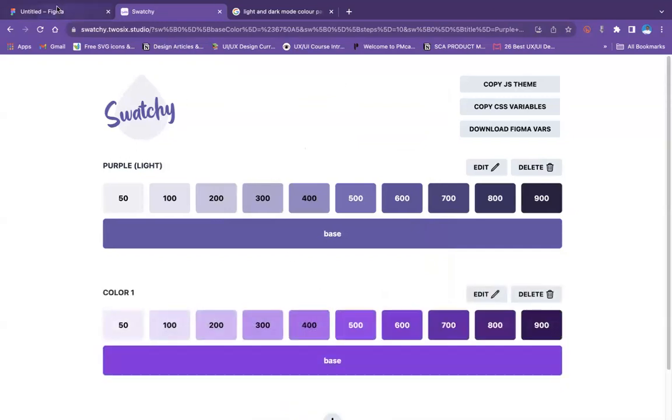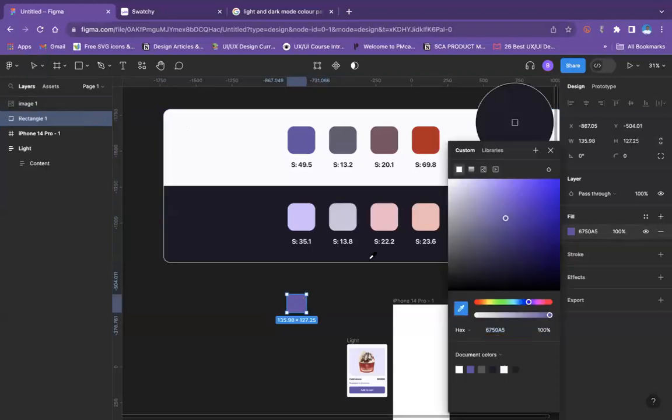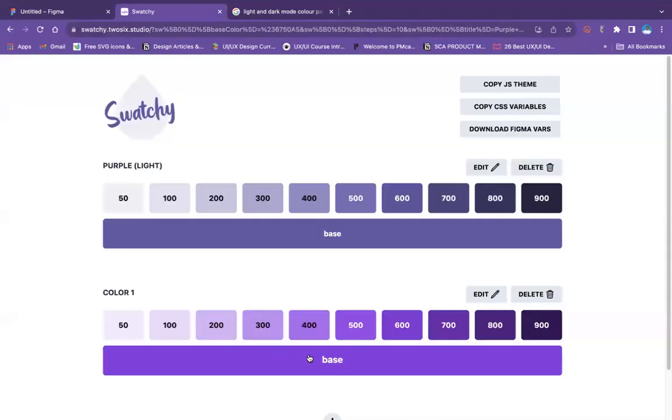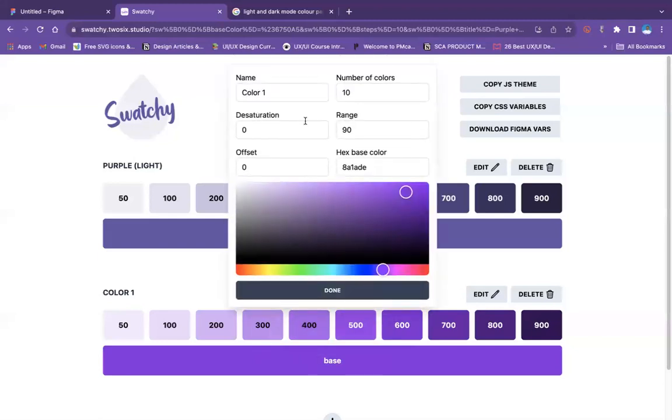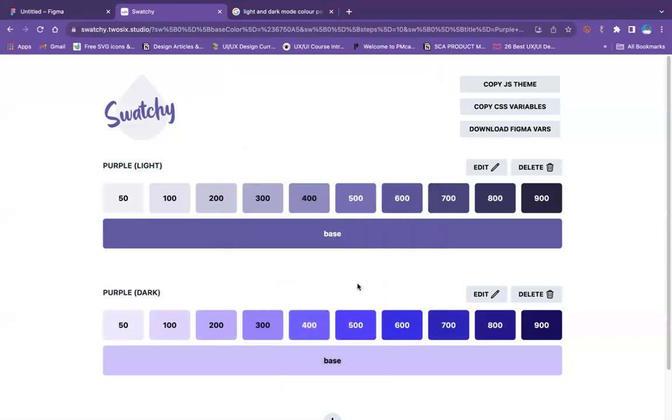So let's go back to Figma, and this color I want to do for my dark mode. So I'm going to select this particular color for my dark mode, purple. I'll come to this place also, edit, and paste this particular color here. And I'll call this my purple dark mode. Dark. And then I'll click on done.